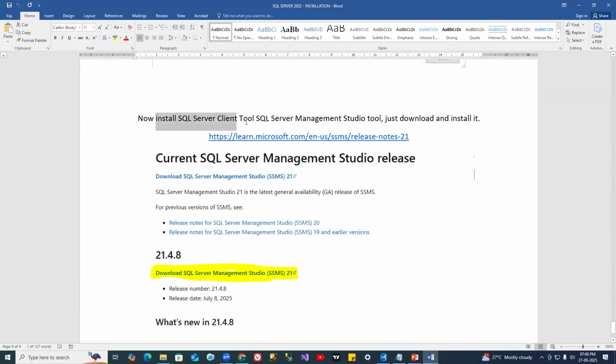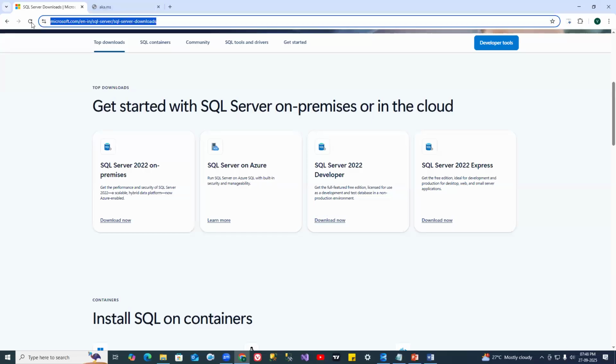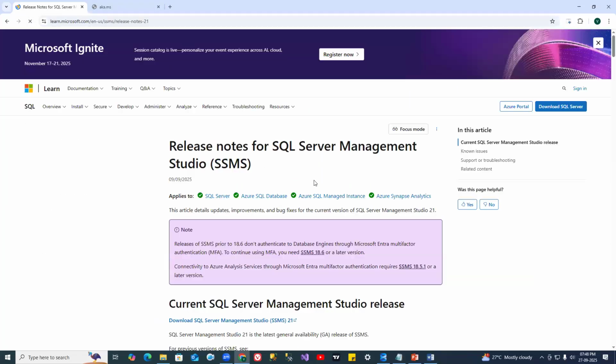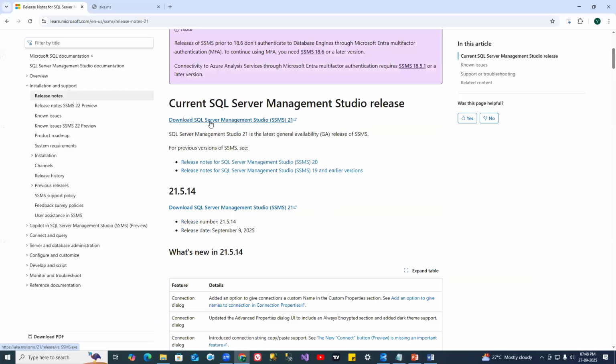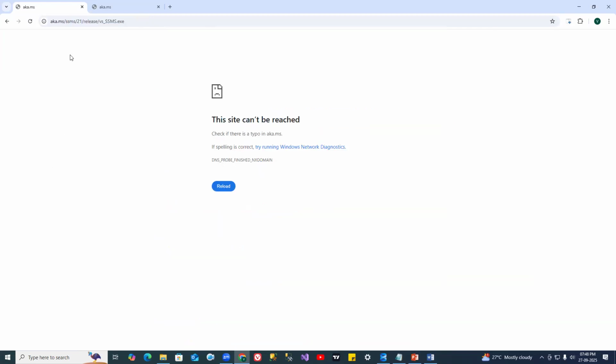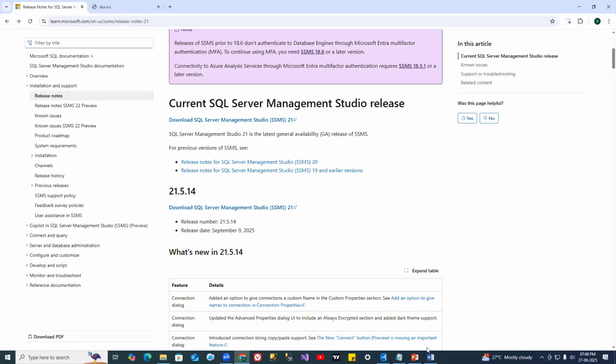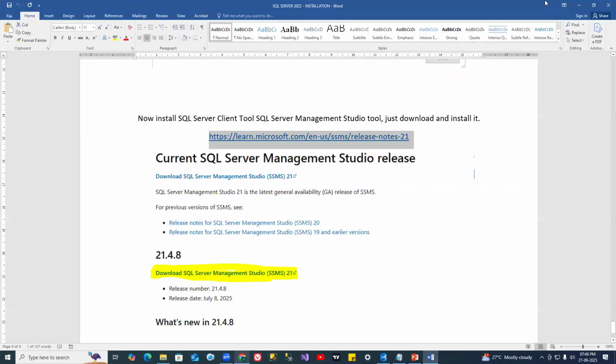Now the second part is the SQL Server client tool. Here you need to install SQL Server Management Studio. Once you open this page, see here, download SQL Server Management Studio. You click on this. A file will be downloaded, and you click on that file and install that one. That means SSMS will be installed on your system. Okay, understood? So that is the installation part.